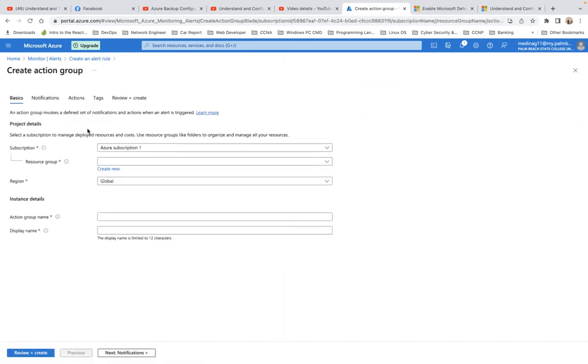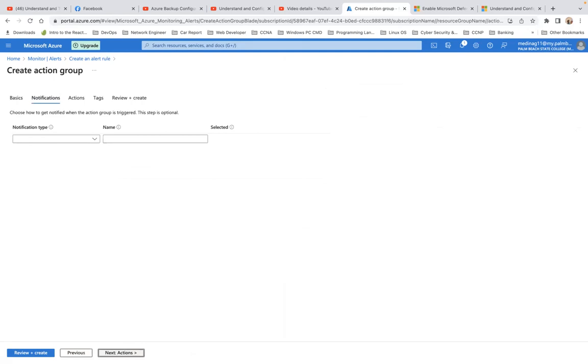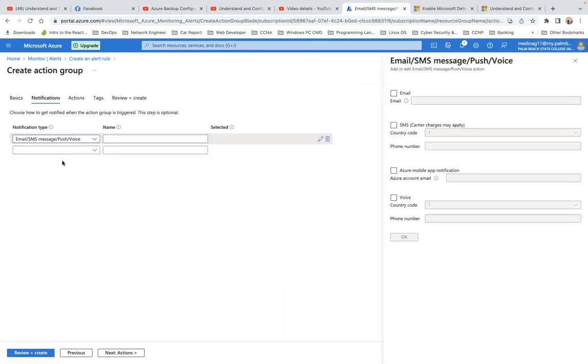Create an action group. Gotta give it a name. Put it on any region. Now the notification part is what's interesting. So how would you like to be notified? Whether it's on email or messages.